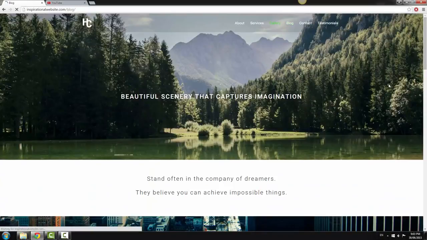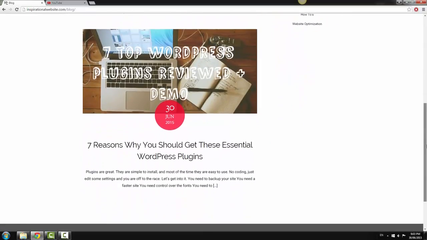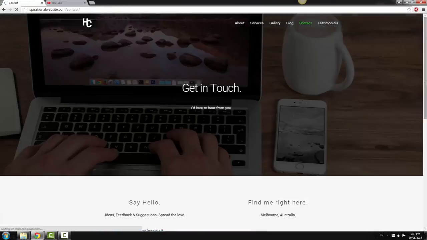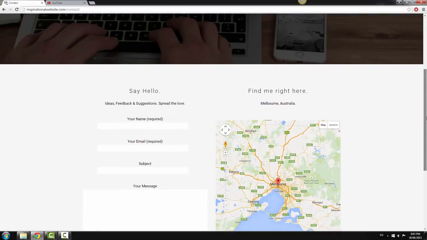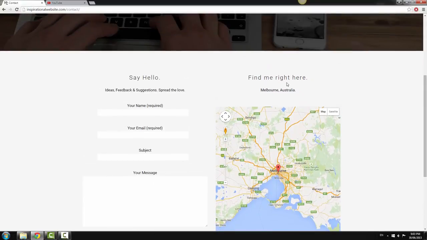Let's go to our blog. We've got a nice and simple blog. Looks really nice. Go to our contact page. We've got a really nice contact form that blends in with your theme, and also a map. You can add your opening hours or contact details as well.